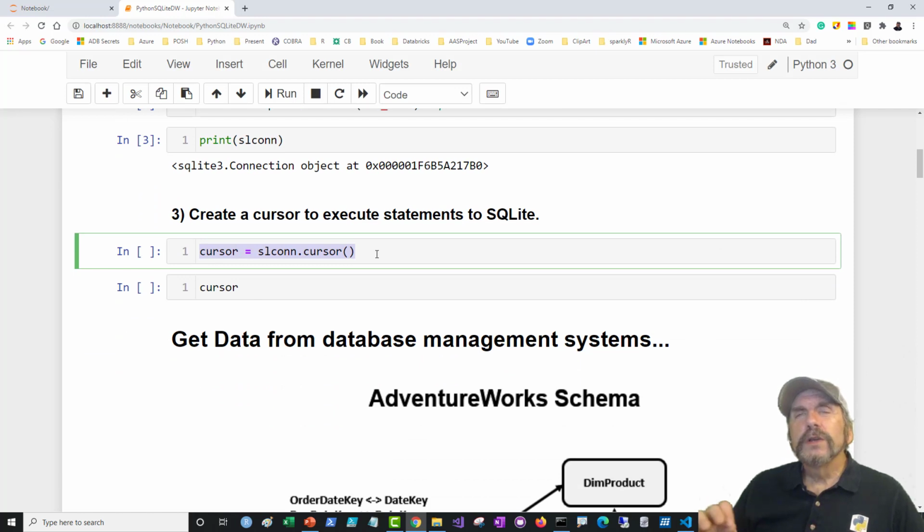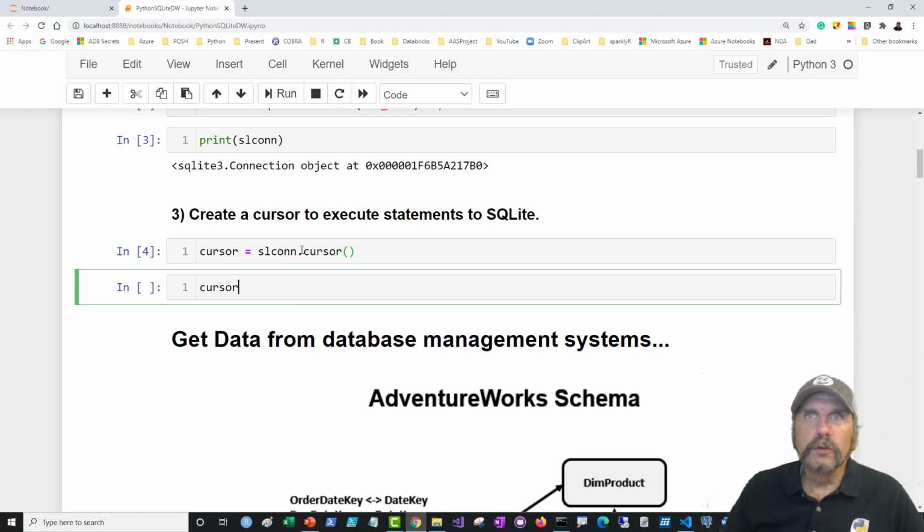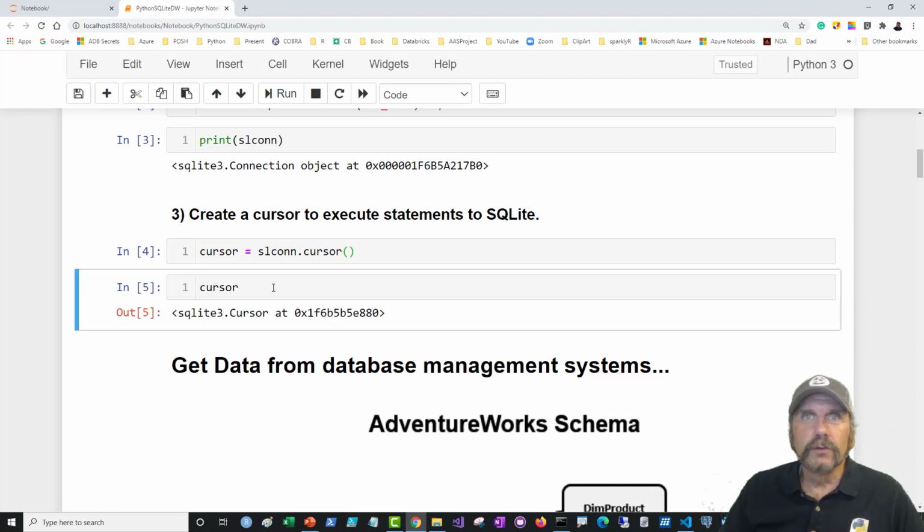Another thing, in order to submit SQL statements to the database, I need to open up what's called a cursor. You can think of the cursor as kind of like a little command window that allows me to send instructions to the database. So I'm going to run this statement, cursor equal slcon.cursor, and that will allow me to do it. So I'm using the connection object I created and grabbing a cursor. If I display it, it just shows it's an object.